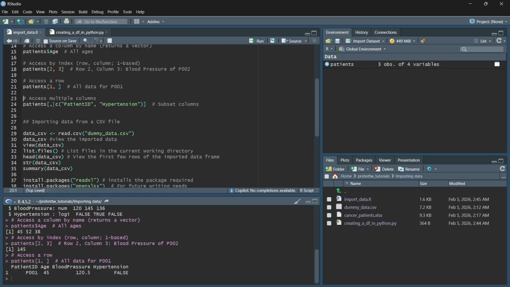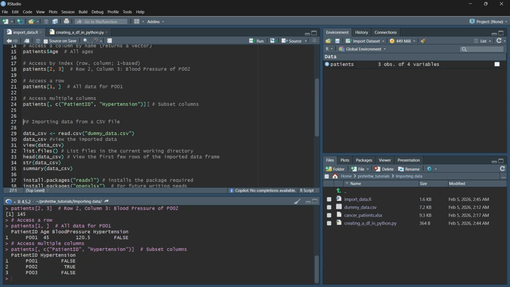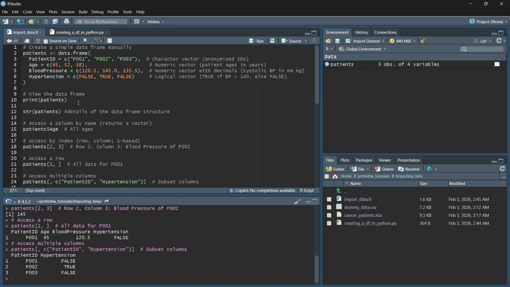Similarly, if I want to access the data of multiple columns, I can write patients, open the square bracket, leave the row definition empty, type a comma and then c, and in brackets you can type the names of the columns you want to access. If you want to access only one column, you can write in brackets the name of the column, otherwise two columns, and when we press Control Enter, we can see the 2 columns and the corresponding data have been fetched. Okay, so this is how a data frame in R works.